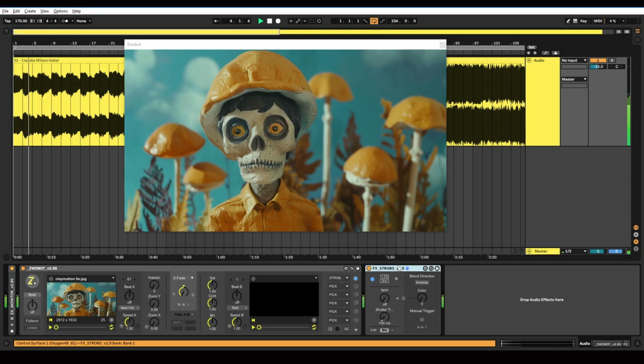This is a tutorial on the ZwoBot Strobo device. ZwoBot is a suite of Max for Live devices that allows you to create visuals inside Ableton Live.